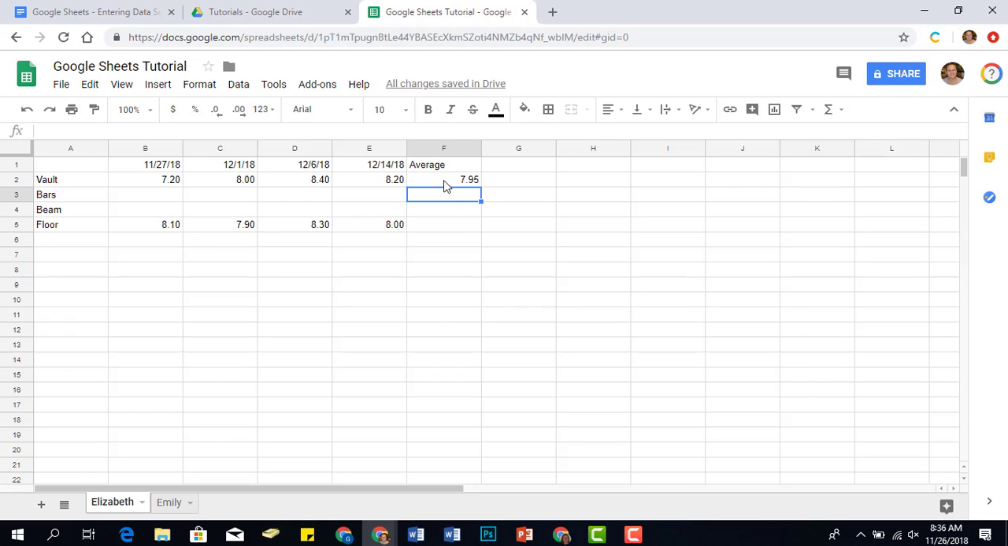Then I'm going to click back on cell F2, and using the fill handle, which is the square in the bottom right-hand corner of the active cell, I'm going to copy the function by dragging the fill handle down all the way to F5. You will see that cells F3 and F4 end up with an error because there is no data in cells B3 through E4.